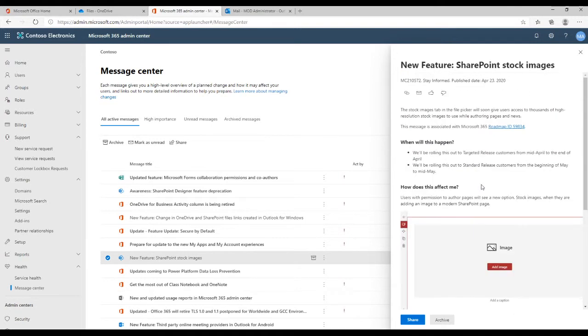So that, again, is coming, going to hit targeted release mid-April. So around about now, when that hits, I've got a couple of tenants at targeted release. So when that hits, we'll demo that to everybody. And standard release will be sort of mid-May-ish.